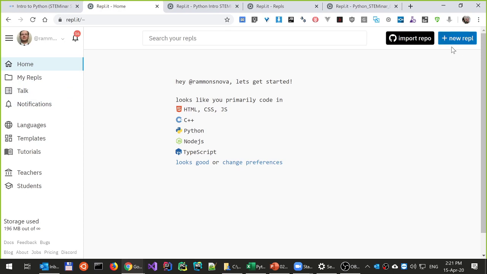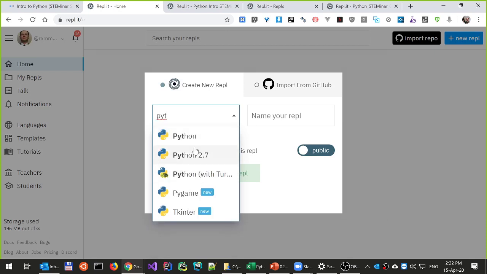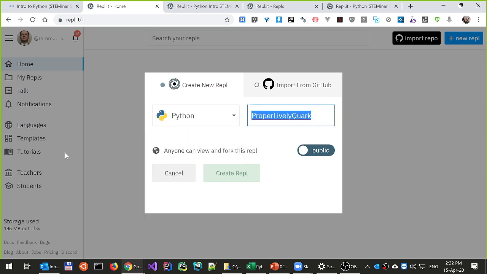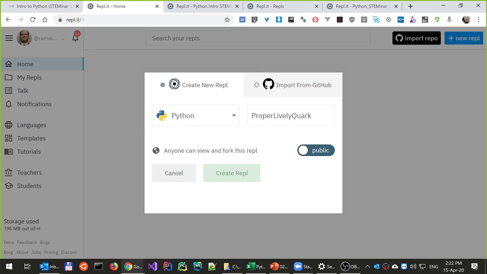So we want to click New REPL, and you're going to choose your language, just like in the slide shows: Python, not Python 2.7, not any of this other stuff. I'm going to talk a little bit about Pygame because it's very fun, and you can make nice interactive graphical games with it without a whole lot of coding, especially fun for the kids. But we're going to use just regular Python. This is actually Python version 3. It doesn't say it, but it's the latest version. That's why it's just Python.